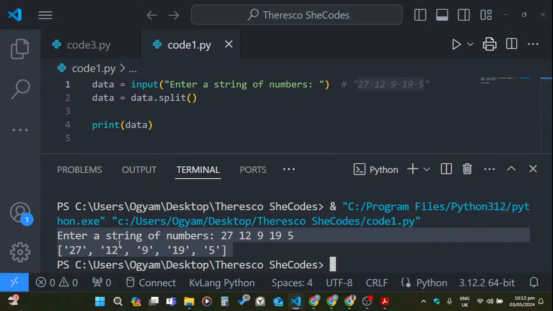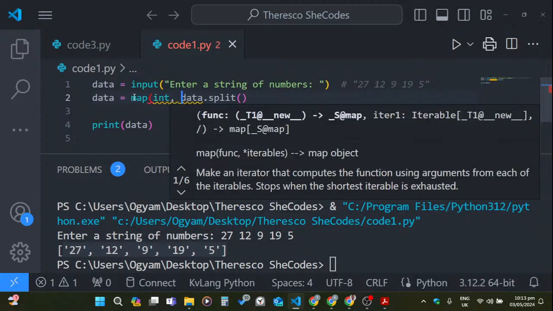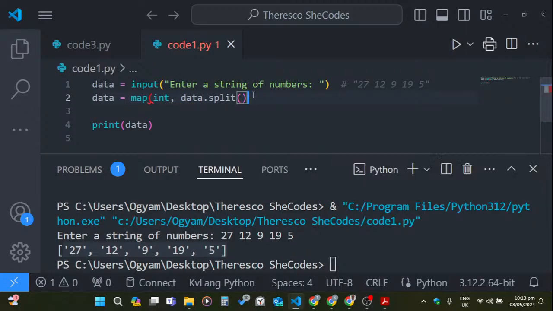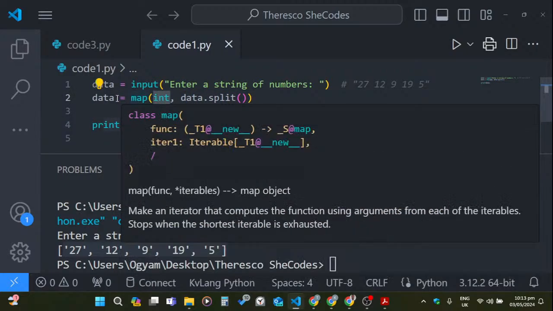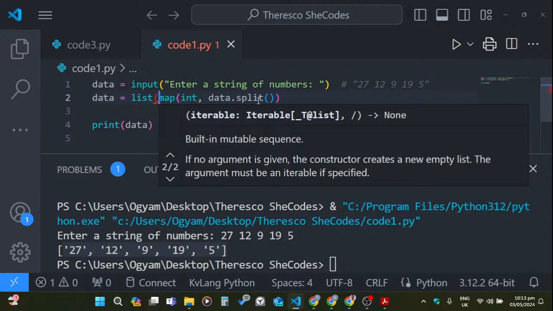But we need to work with them as integers. These ones look like strings. So what we are going to do is use the map function. So map, convert them to integers, and here's the split. It will take each item from this list, convert it to an integer, and give it back to us. Then maybe we can still convert it back to a list from here.